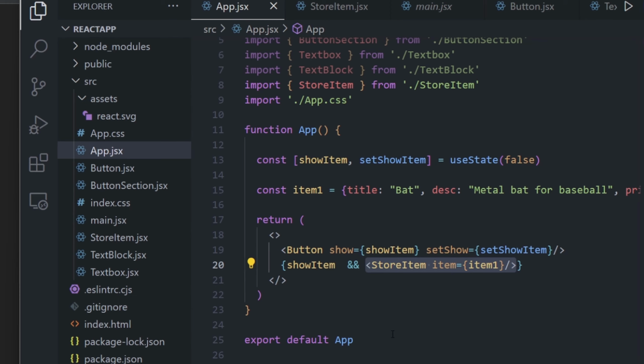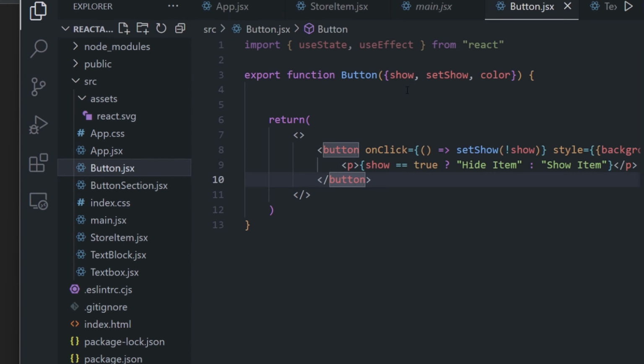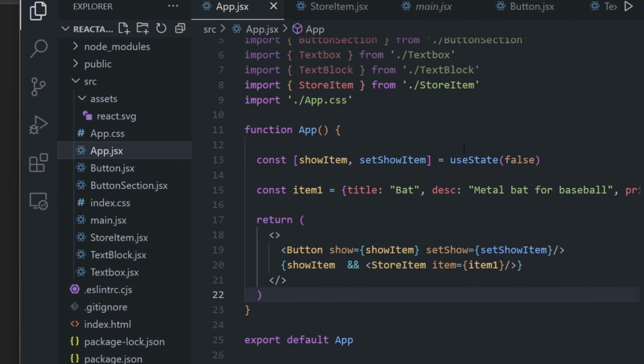Let's quickly summarize everything that's happening in this program in case you got lost anywhere along the way. So inside of our app.js component, which we're already in, we're defining a piece of state here called show item, and we have a setter function called set show item. And then we are setting it to false by default. And then we are taking this state that we made here, and then we are passing it down into our button component, and we're just calling the props show and set show. That way, if we go to our button component, we can just call show right here and set show right here. And it will modify the state of its parent component, which is app.jsx.